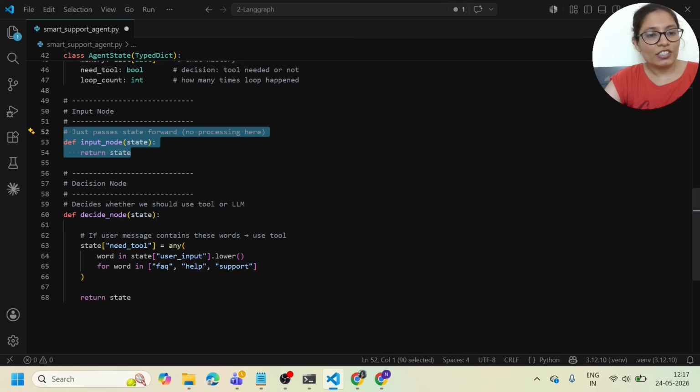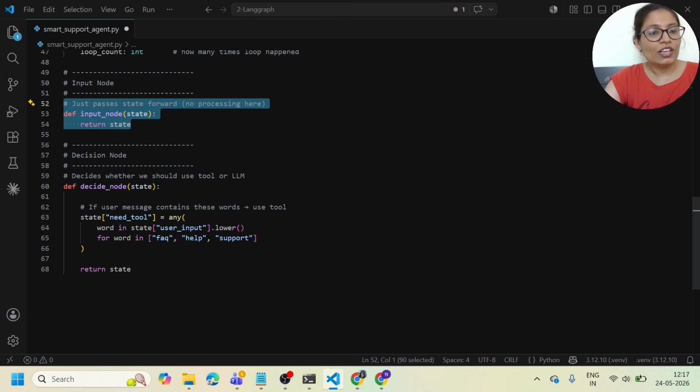Okay, and in the decision node you can see here we decide whether to use a tool or LLM. So def decision_node, here I pass the state. Okay, if the user message contains these words, use the tool.